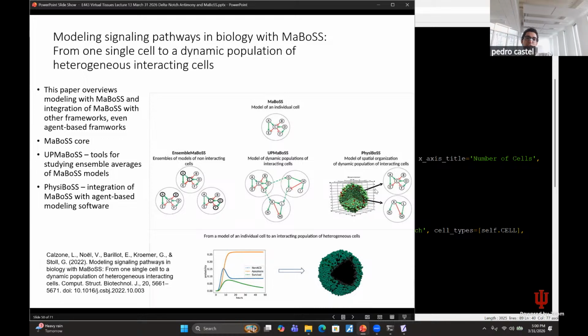Finally, PhysiBOSS is an integration of MaBoSS and PhysiCell, as you might have heard already. So here, now we are talking about a spatial agent-based model. You have different cells, they exist in space, they have position, pairs of cells have distance between each other. And then you embed MaBoSS models, MaBoSS networks, into each of these cells. They can change the behavior of the cell, and whatever is happening in the microenvironment can affect the behavior of these MaBoSS networks.